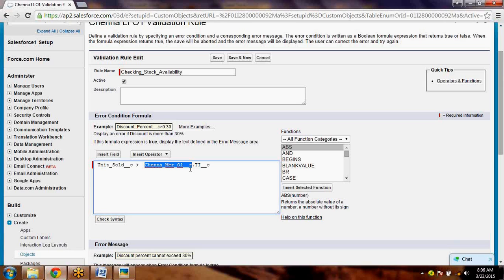So whenever you want to use a field from other objects, you need to use the notation object name dot field name. That's what we are doing here. That is the condition we entered, and we can also use all these functions, but I don't want to focus much on that.